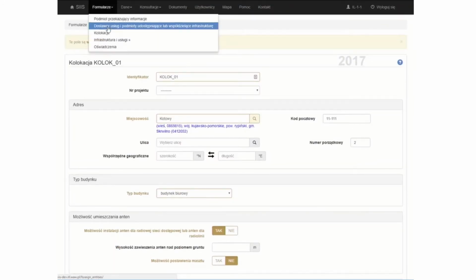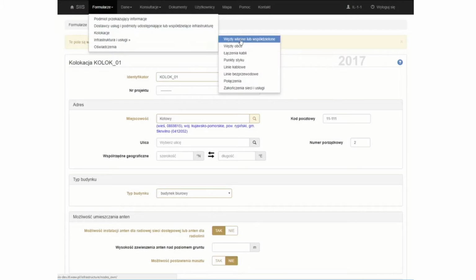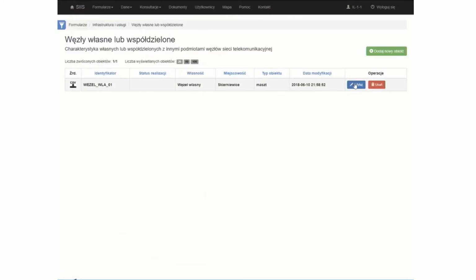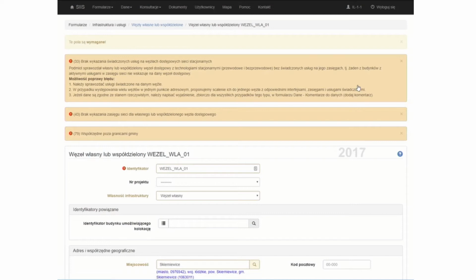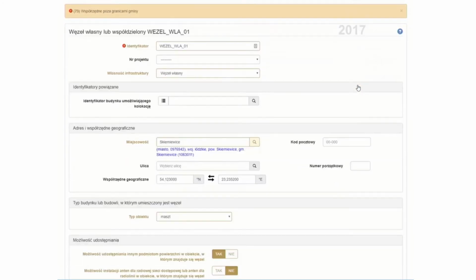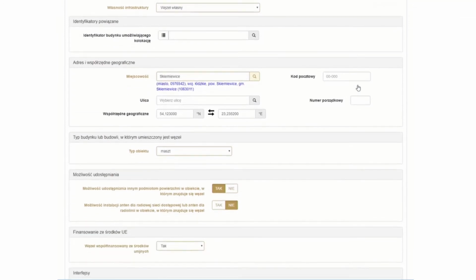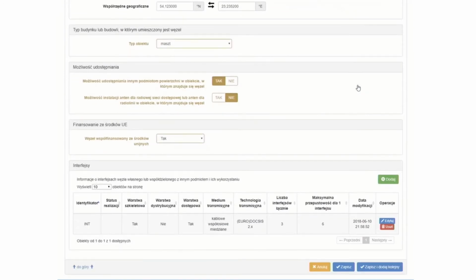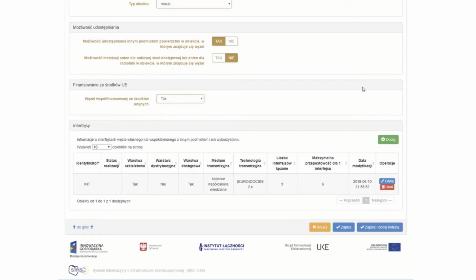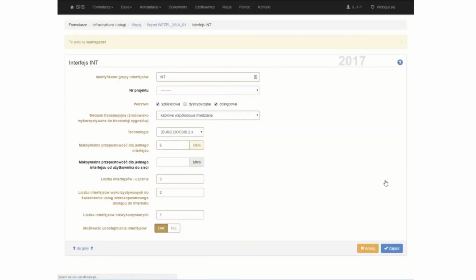The third form contains data about a network node. There are warnings after logical verification of data, with hints on how to correct the data. The form contains address data, information on the possibility of sharing infrastructure, information on interfaces like technology, bandwidth, number of lines.